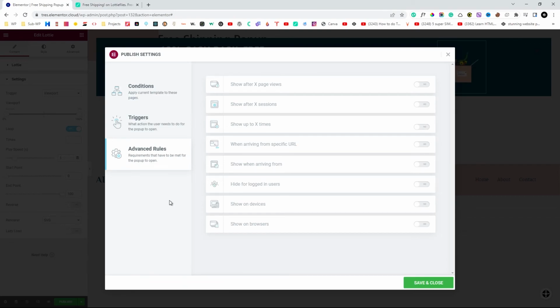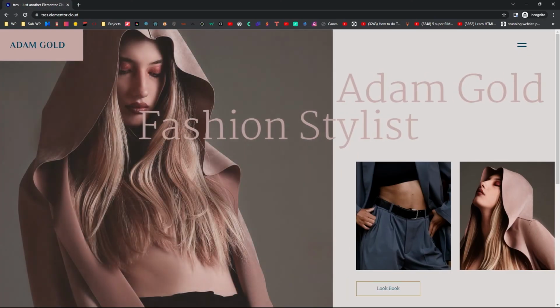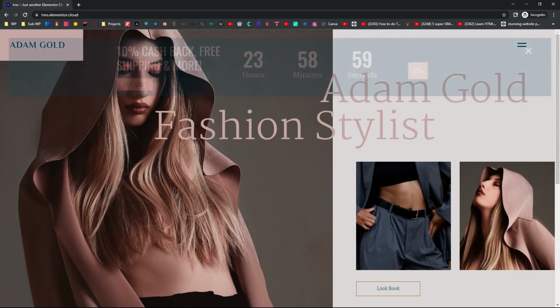In Advanced Rules, since we want this sale only for new customers, let's hide the pop-up from our logged-in users and define how many times you want the pop-up to appear. Save and close. Let's have a look. After 3 seconds, you'll see your pop-up in action.